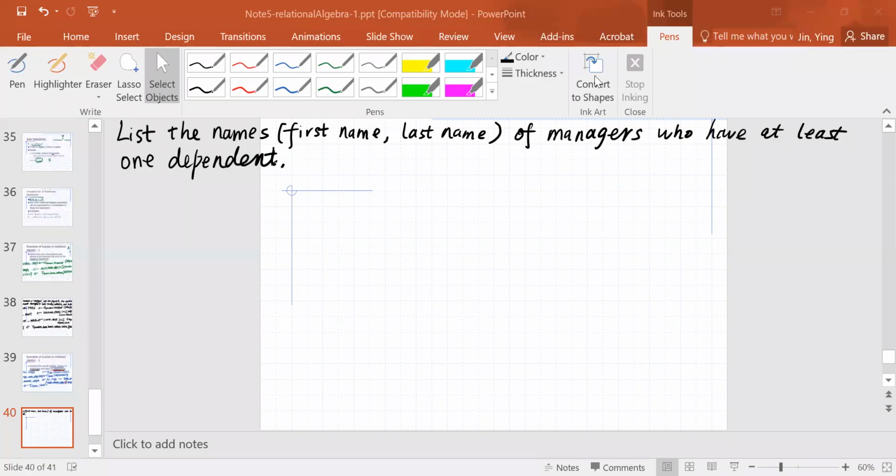All right, so let's take a look at the solution here. First of all, I'm going to show you how to use set operation to do this. And we can see I need a manager, right? If I know the manager, then I want a manager who has at least one dependent. If I know this is a manager set, and this is the employee who has at least one dependent, then this part is what we need, right? So basically we need two things. One is the manager, one is the employee with dependent.